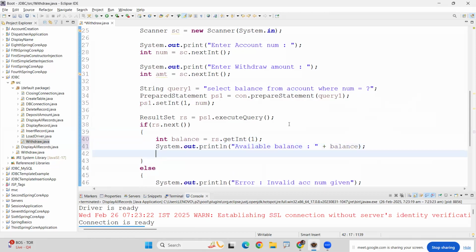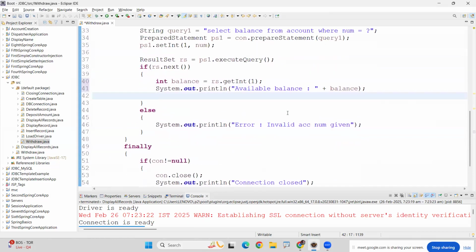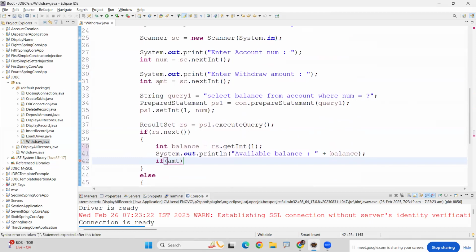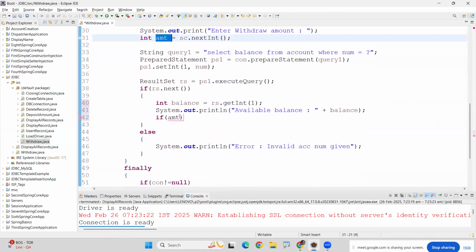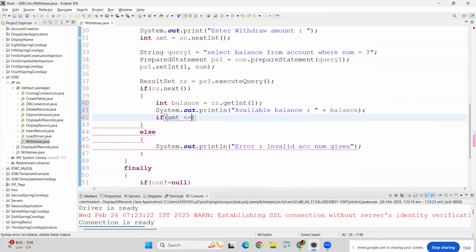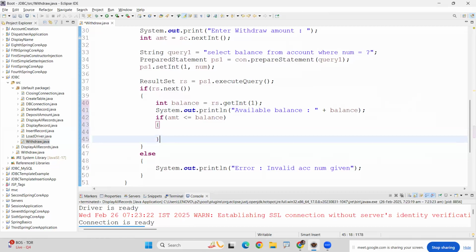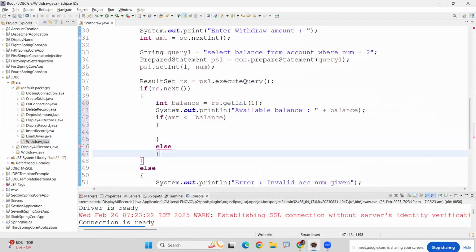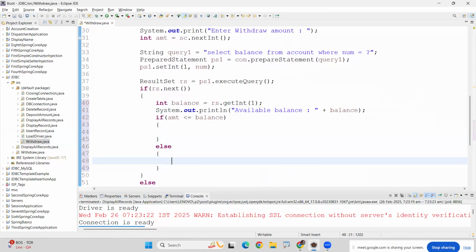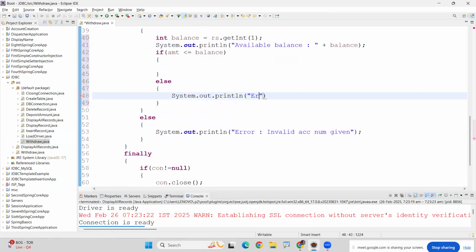Now I'm writing the condition inside the if block. If the amount you are trying to withdraw is less than or equal to the balance in the account, yes, it's a success. Else, what do we do? Else, we need to write account is there, but low balance.